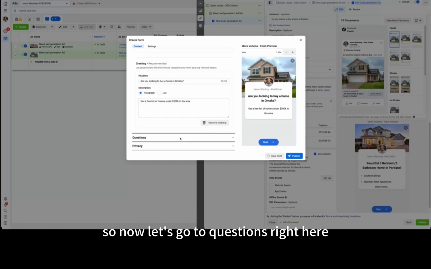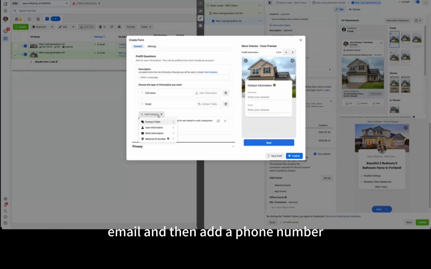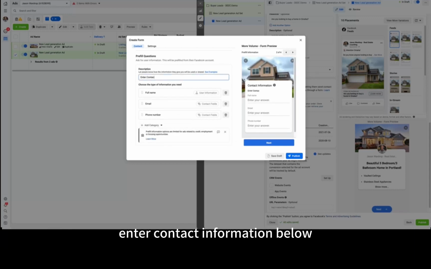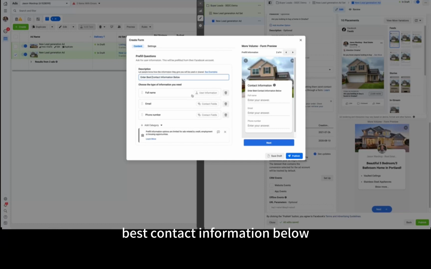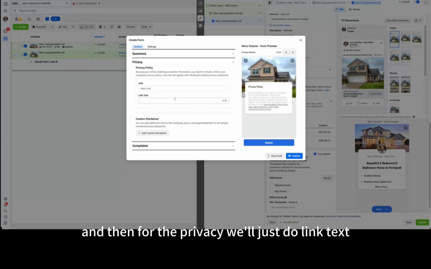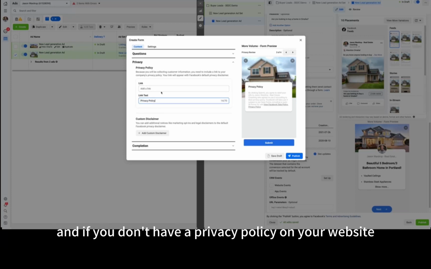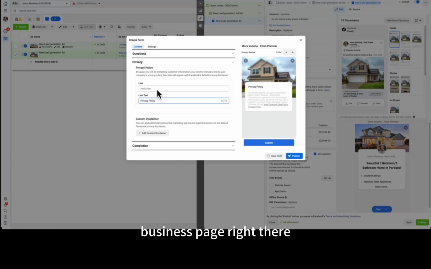So now let's go to questions right here. And like I said in the last video, I like to go full name, email, and then add a phone number, and then say enter contact information below. And sometimes I like to say enter best contact information below. And then for the privacy, we'll just do link text, say privacy policy, and then you'll add a link to the privacy policy on your website. And if you don't have a privacy policy on your website, what you can do is just throw in a link to your website, or even what I've seen work is a link to your Facebook business page right there.